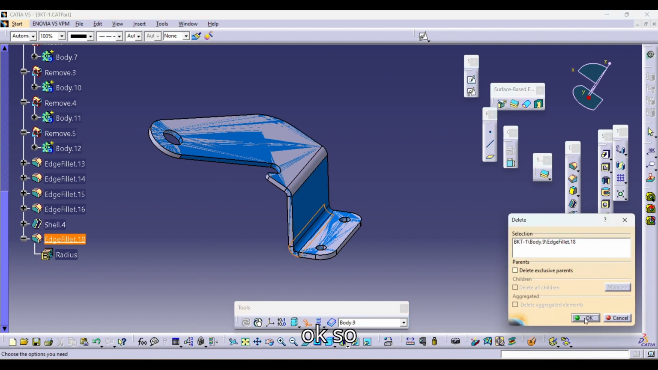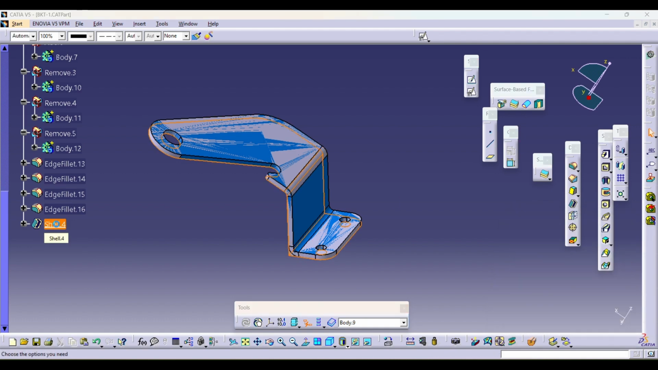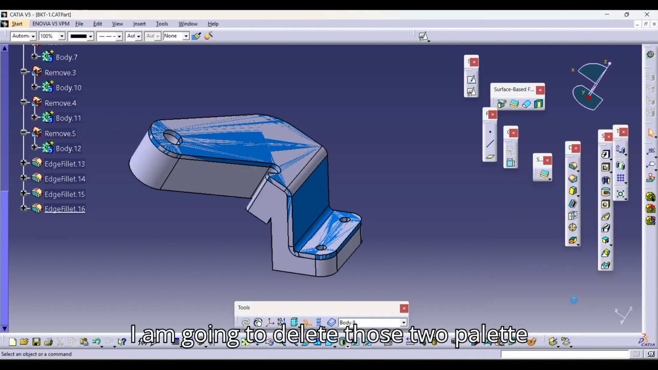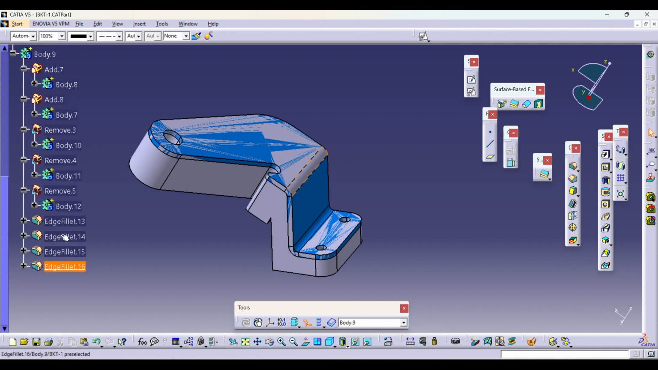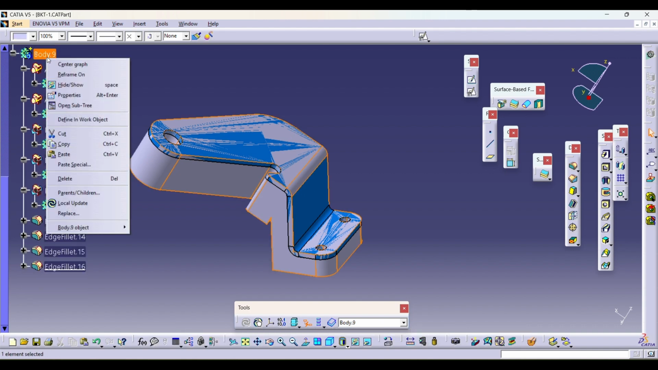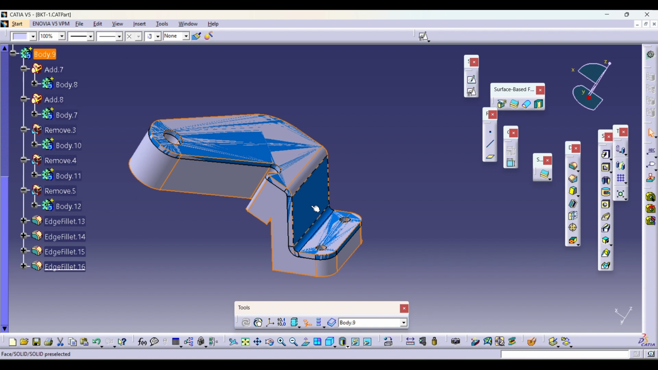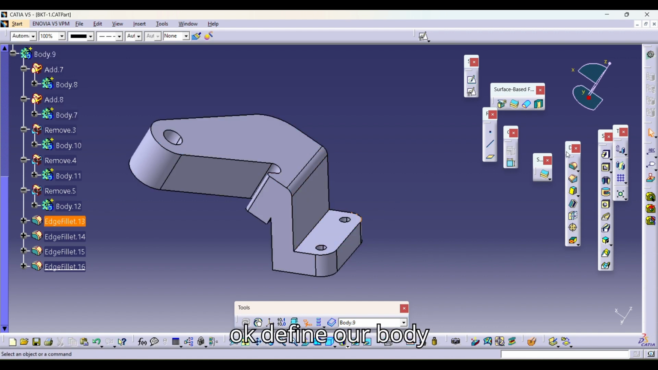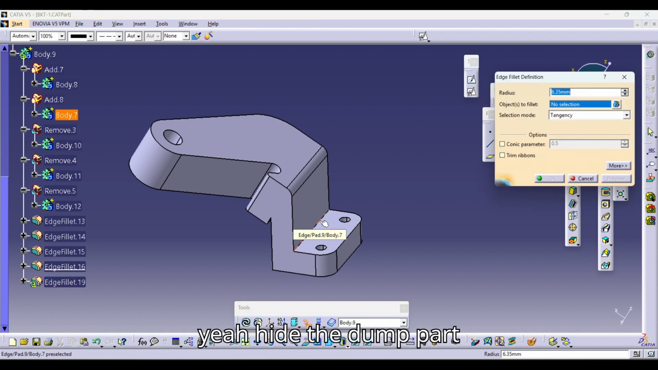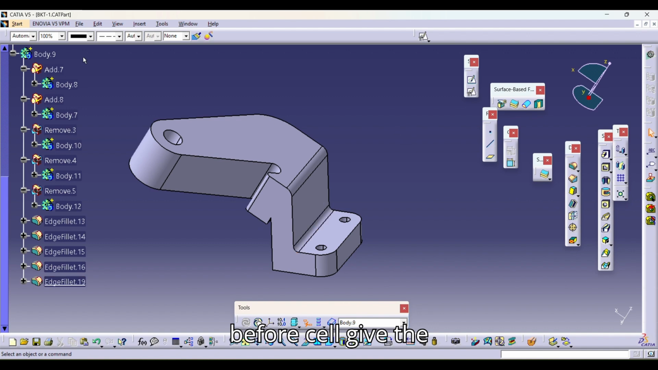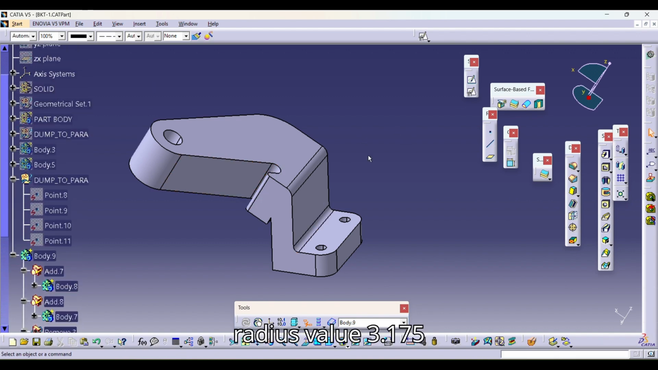So I am going to delete those two fillets. Delete shell. Define our body. Hide the down part. Before shell, give the radius value 3.175.